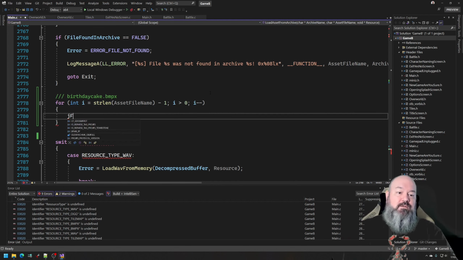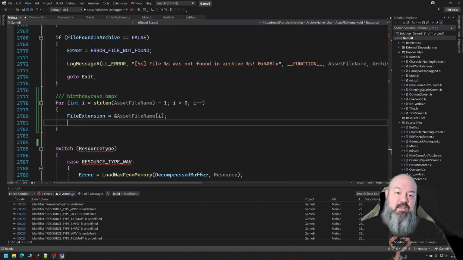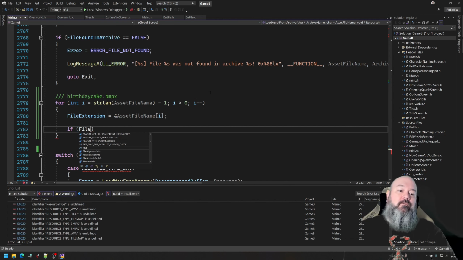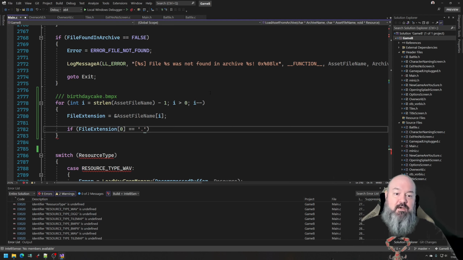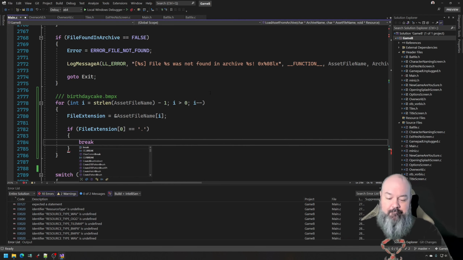So we're going to do file extension equals the address, oh sorry, the address of asset file name i. Right, so we're starting at the end of the file name, working our way backwards. And if file extension equals a dot, then we're going to break.